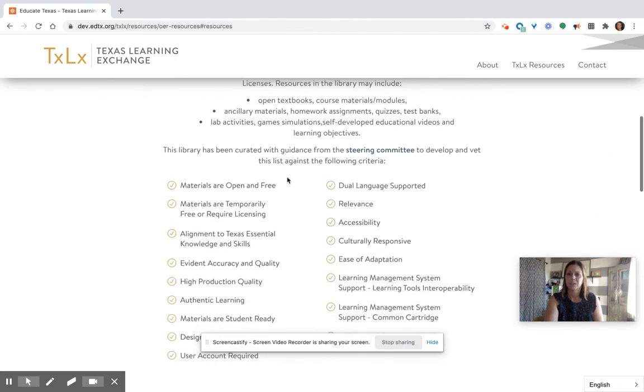Of particular interest is the steering committee worked towards a rubric by which to vet these materials so that we could ensure we were providing a rich sampling so that you have access to a wide variety, but not too many, so that you are not feeling overwhelmed.